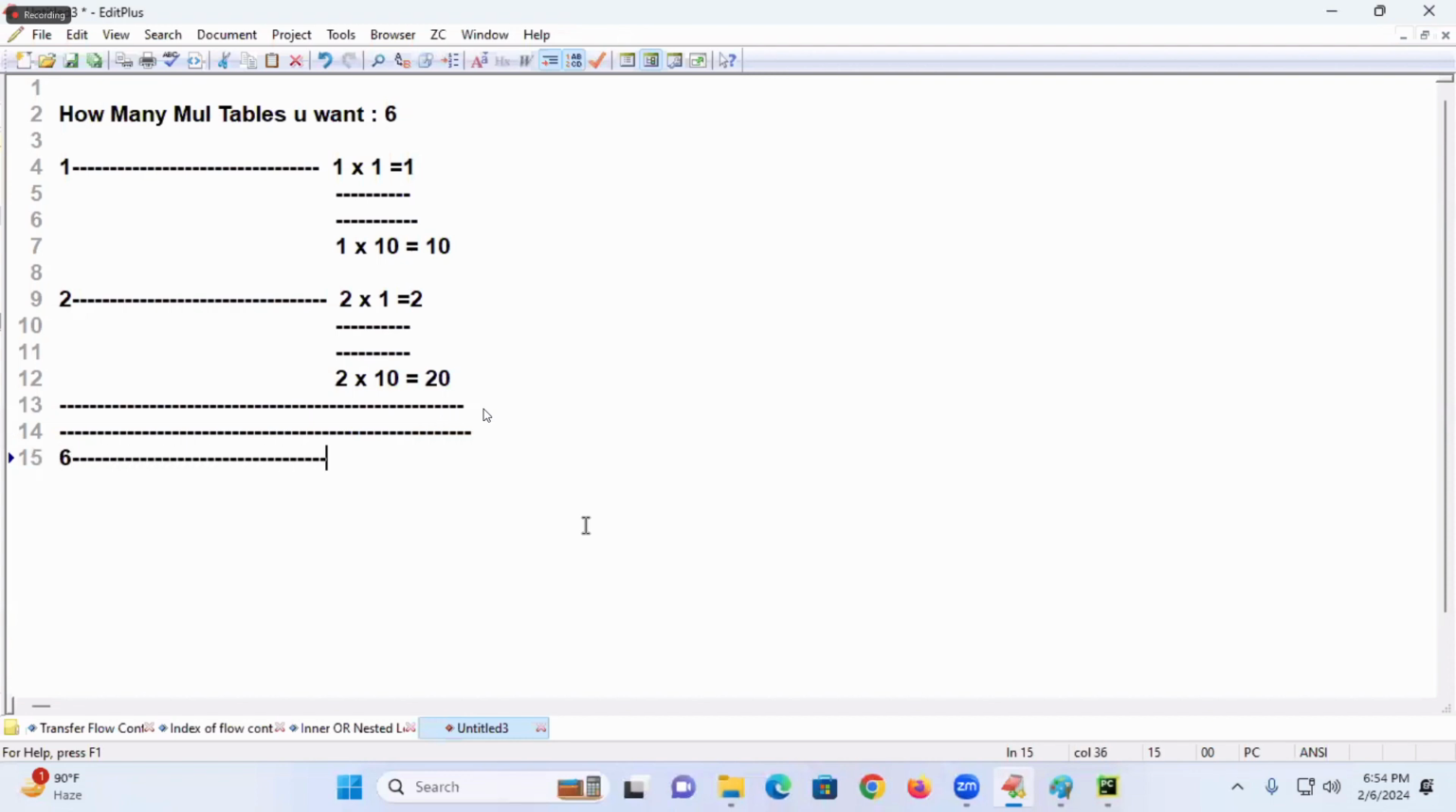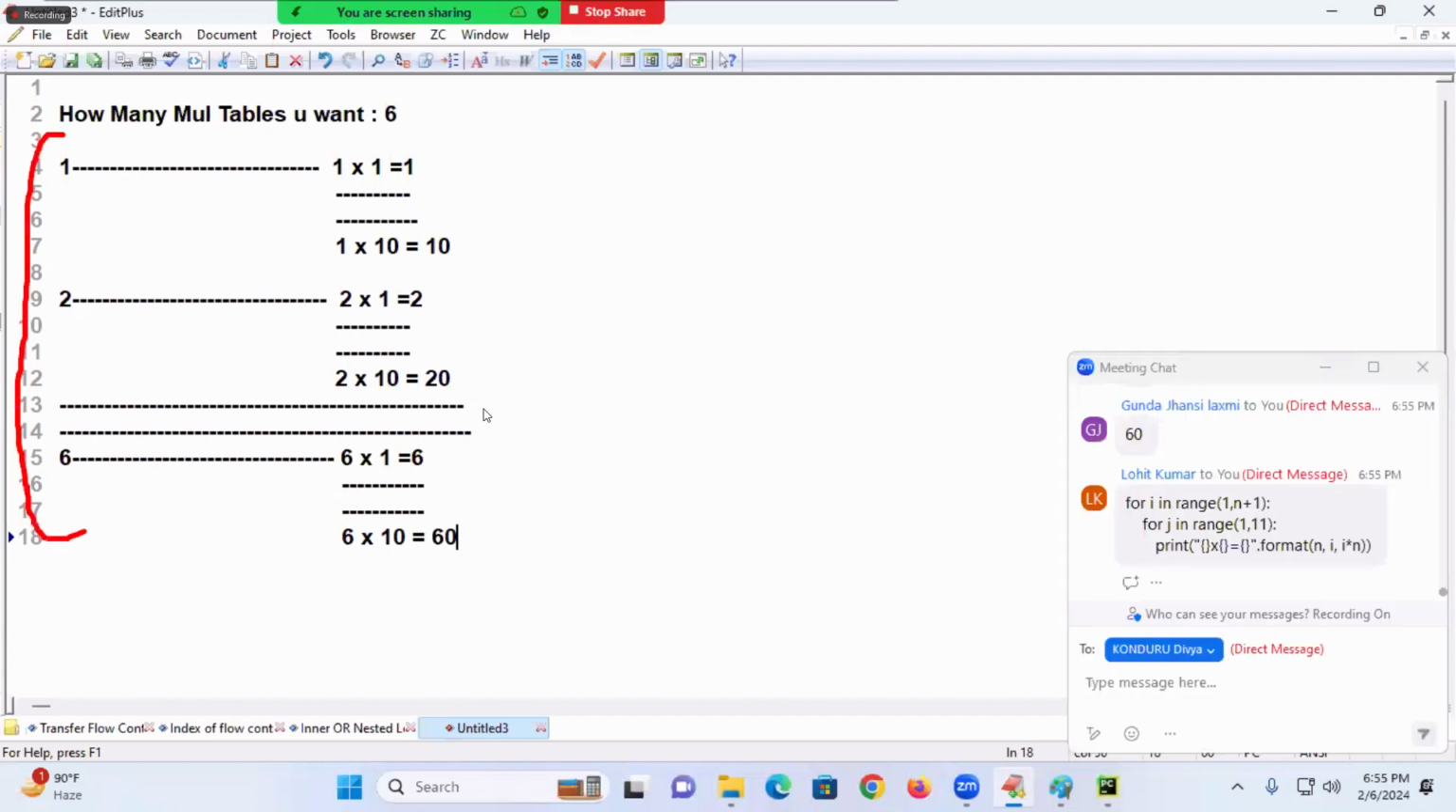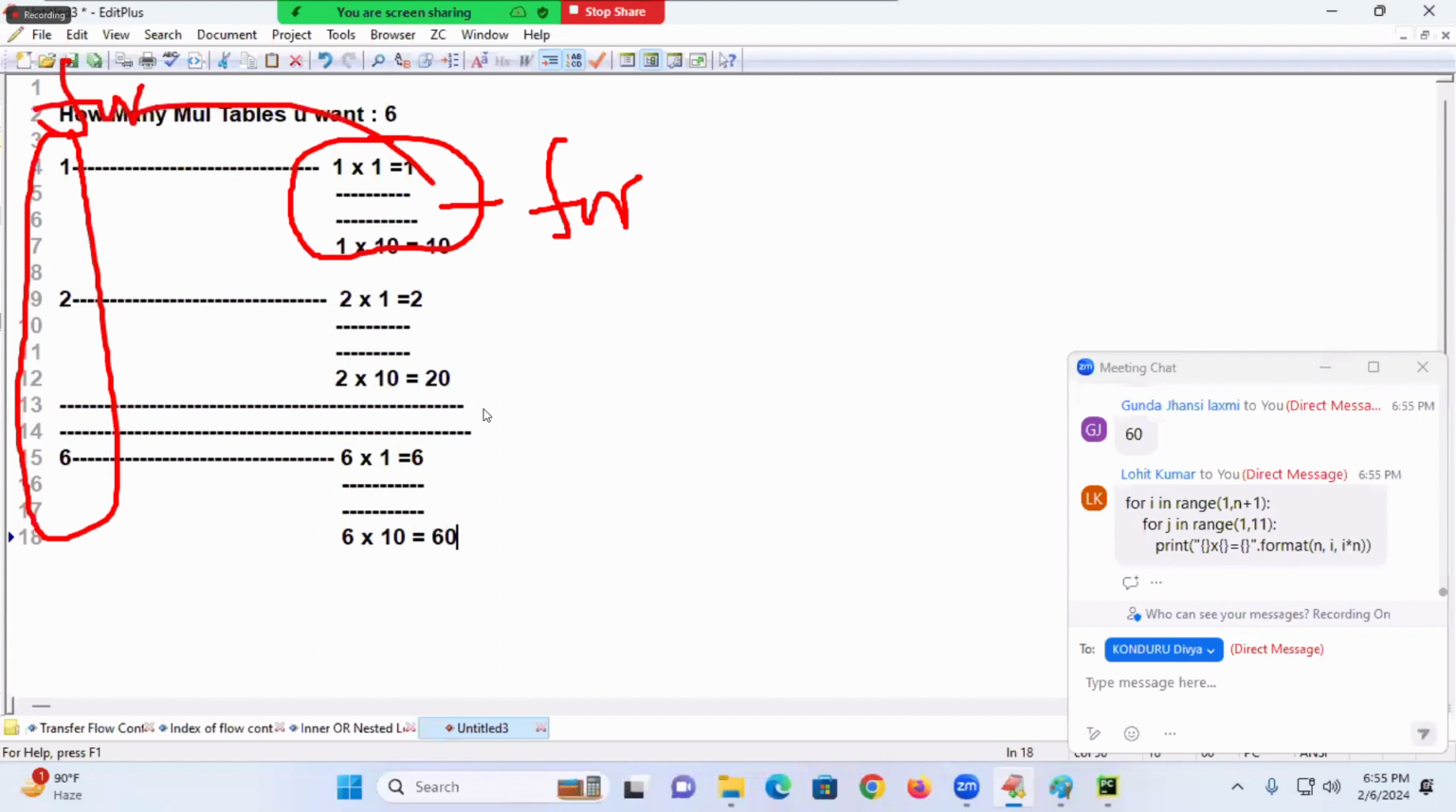Now 6 into 1 is equal to 6. Now here I am writing 6 into 2, 6 into 10 is equal to 60. Who will generate this 1, 2, 3, 4, 5, 6? Outer for loop. Who will generate the multiplication table? Multiplication table is generated by one more for loop. Is it not, multiplication table generation is called inner loops concept?